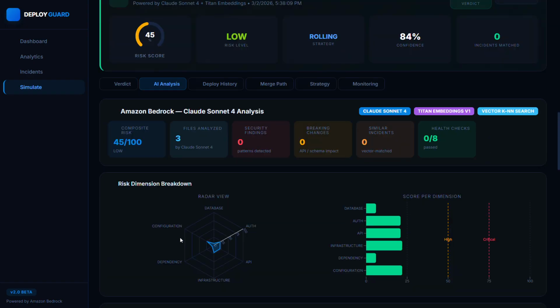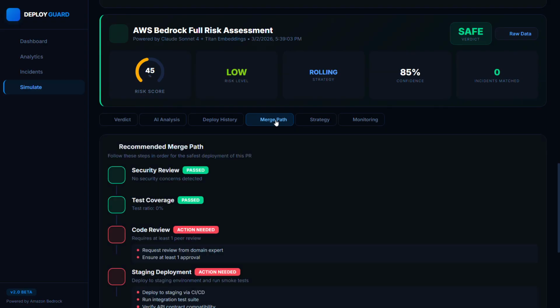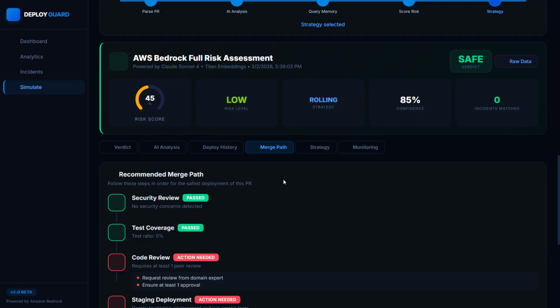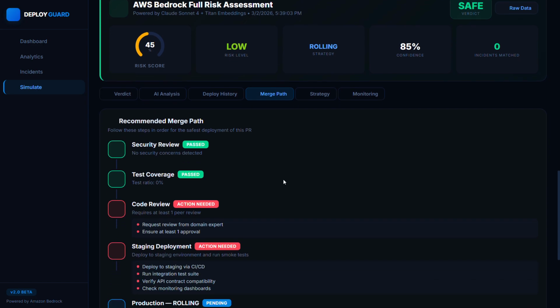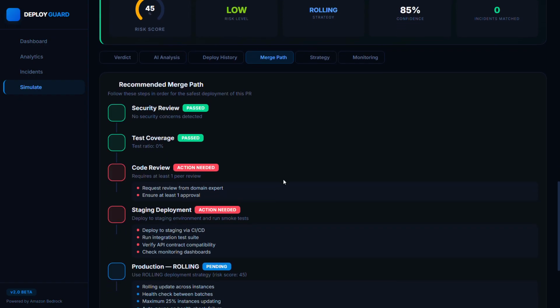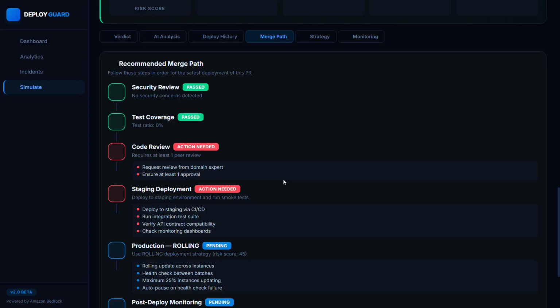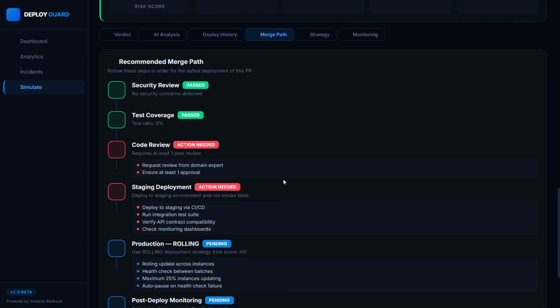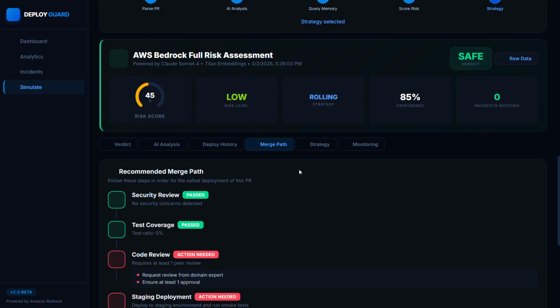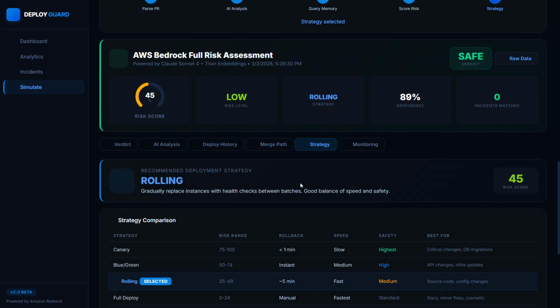And then further moving on to the merge path. Here it turns the analysis into a concrete checklist. Every step has a status, passed, required, or pending, so that the engineer knows exactly what needs to happen before this goes live. For a high-risk database migration, you'll see things like run migration in staging first, verify rollback works, marked as required.